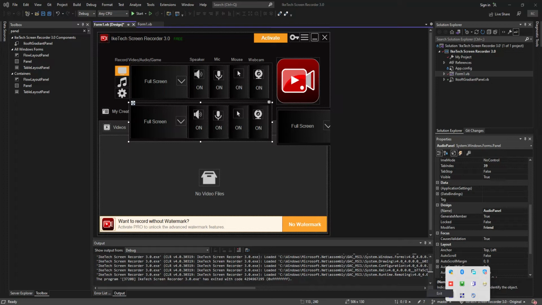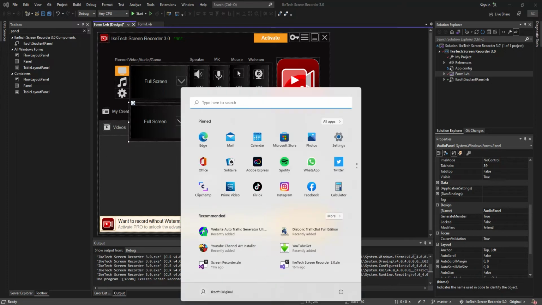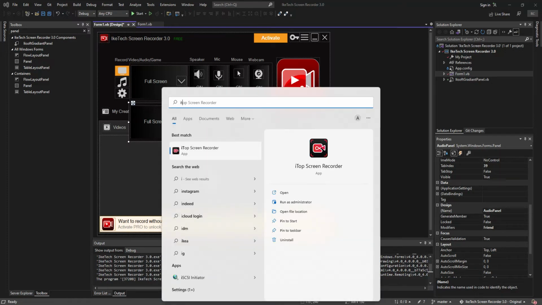I think I minimized the iTop screen recorder. Let me just see where I have it here. Let me just search it up. Where is this guy anyway? Alright, so I can see this iTop. Oh, come on, you've got to be kidding me, bro.